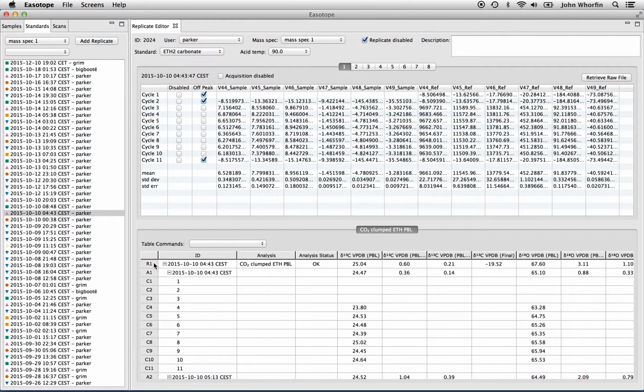You may also see in other result tables other levels on top of this. For example, there's an S level. S stands for sample. Sample is a collection of many replicates. On top of that, you may see a P level, which is the project level. So a project can contain many samples. And on top of that would be the U level, the user level. So a user can have many projects, projects can have many samples, samples can have many replicates, replicates can have many acquisitions, and acquisitions can have many cycles. And that's how the tree of all your data is represented inside of Easotope and can be displayed in this table.